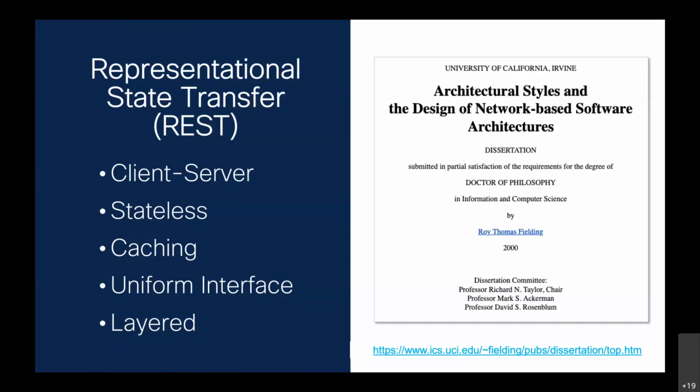The ability to cache things in the network can be important for efficiency. Having a uniform interface, being able to use URLs to address resources in a distributed network, that was still fairly new, right? With HTTP. And so that was an important part of this. And then the ability to layer things. What this means is basically we can compose things in our network, break it down into different services.